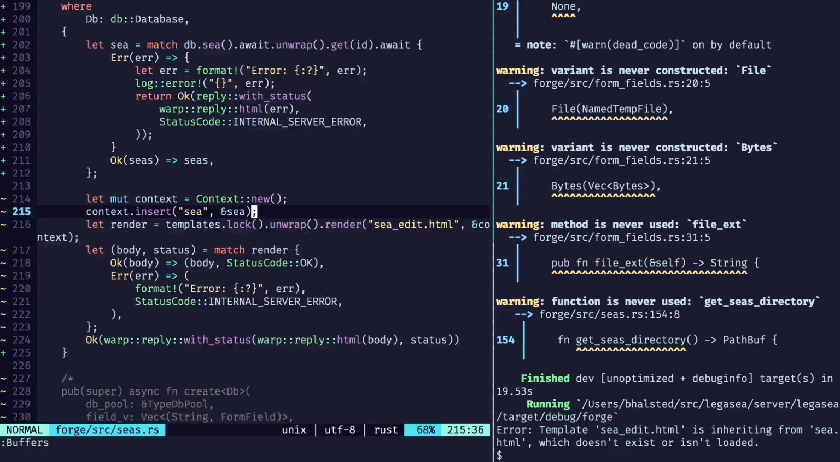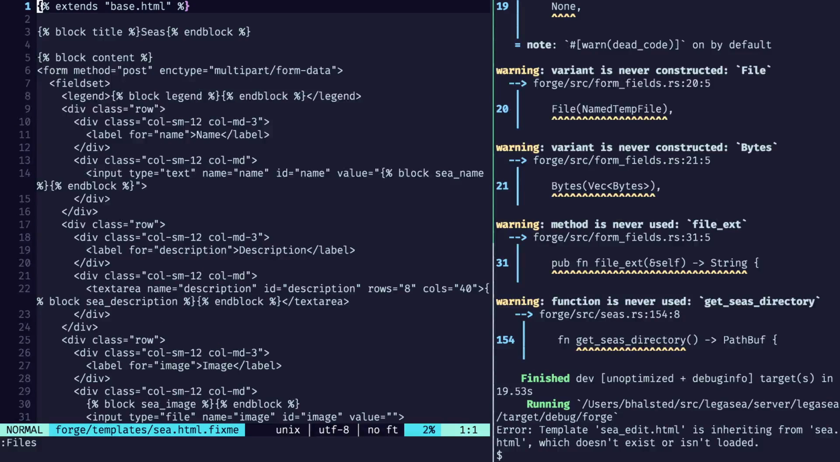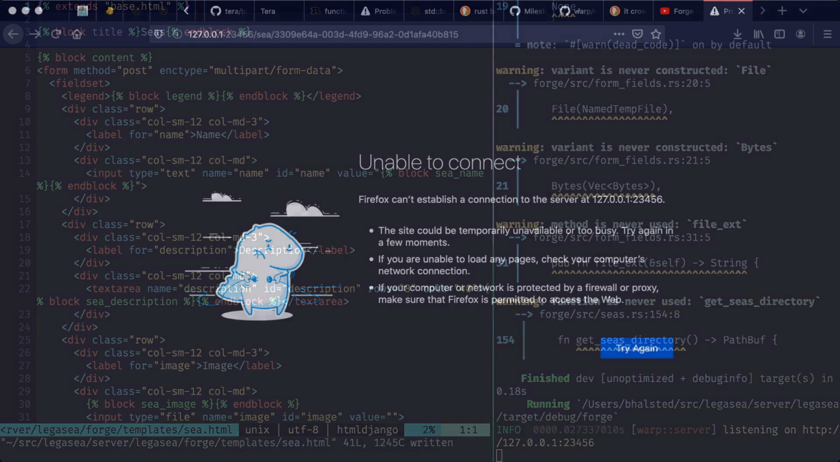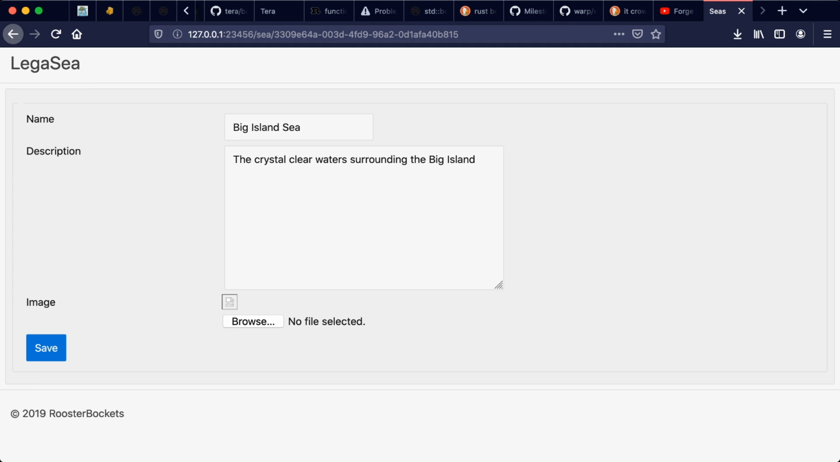Extending from C, which doesn't exist. C.html.fixme. Oh, yes, look at that. Rename that to c.html. Run it again. The browser. And reload. Oh.